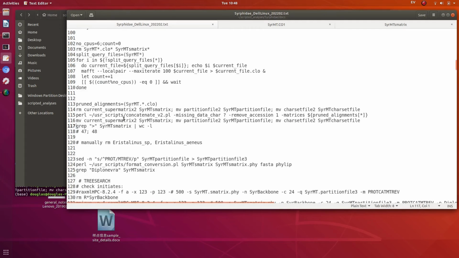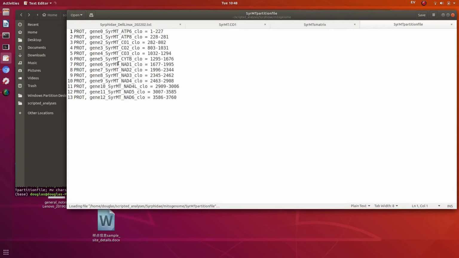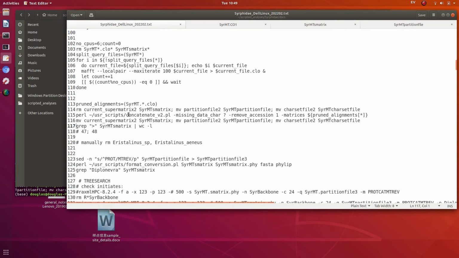Now, when you have a supermatrix, we also need a partition file, and this script will write a partition file. There should be 13 protein coding genes in the mitogenome, and the start and end positions are given. These are written by this particular script. By the way, I intend to provide links to all Perl scripts that I use in these videos.